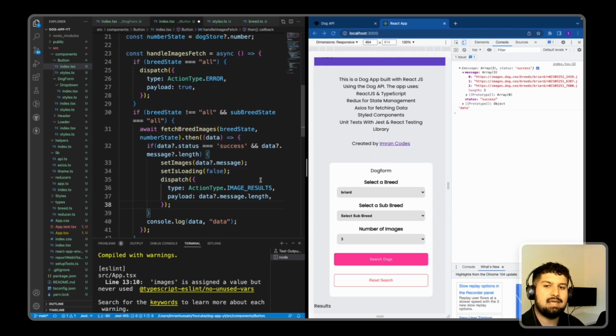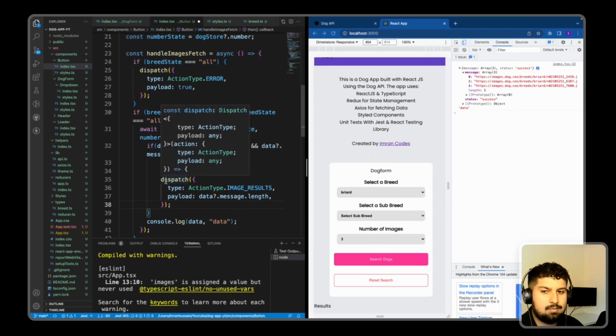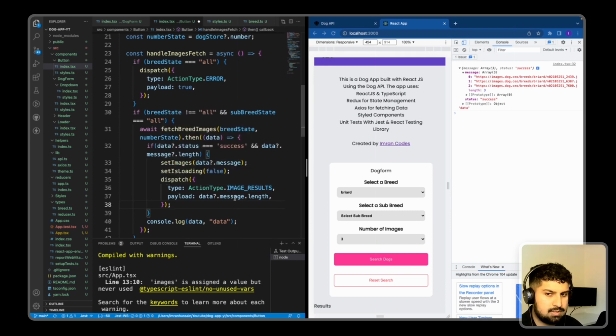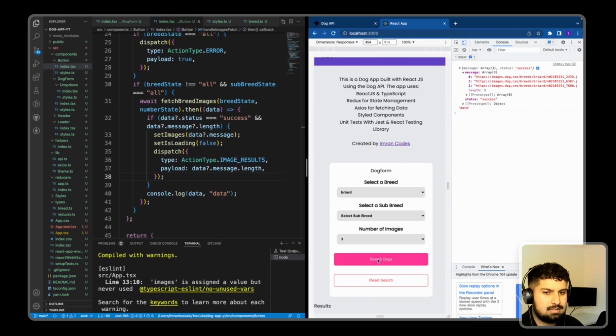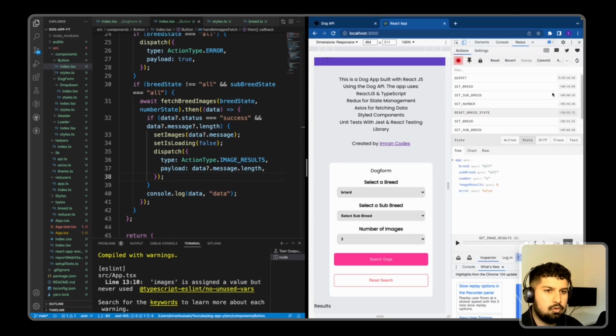We also want to set isLoading to false, and we want to dispatch the action type of image result to the payload of the length of images here. So as you can see here, we have 3. So now if I save, and now if I press Briard once again, we are getting the data once again on here, and I want to check my Redux store, and if I scroll to the bottom, we are getting the images results as a payload being passed down as 3 also.